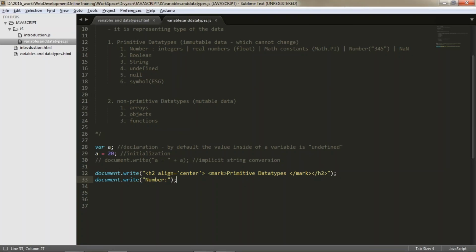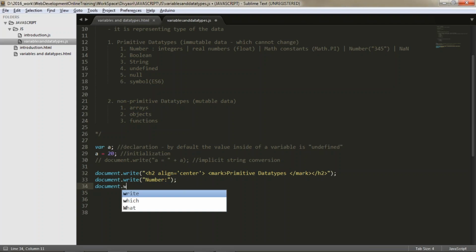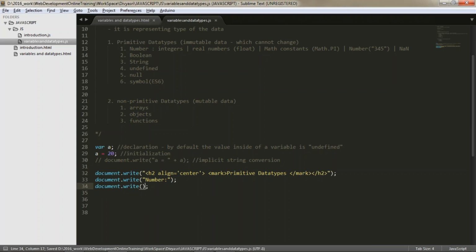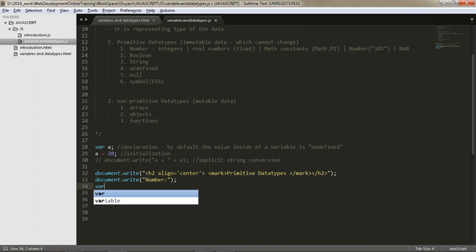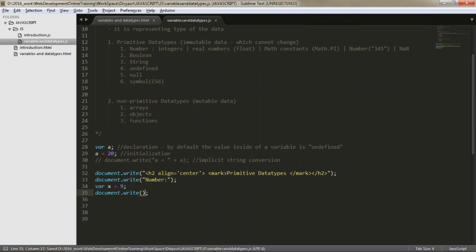Okay, number category. So what I'm going to do, document.write. Inside this, I'm going to take a variable x equal to 9. What I'm doing is I just want to represent a variable and data type, right? So I have taken a variable x with a value 9. Inside this, I'm going to add a br tag. Why? Because if you want a new line on the document, you have to use a br tag.